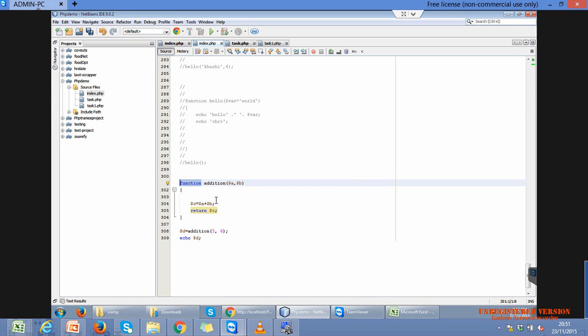Dollar D is a user defined variable, and we echo what has been returned. In this condition C is returned, and C will be assigned to D. C has the addition of A and B. A is 5 and B is 6, so A and B equals 11. C is returned and assigned to D, and we echo D.